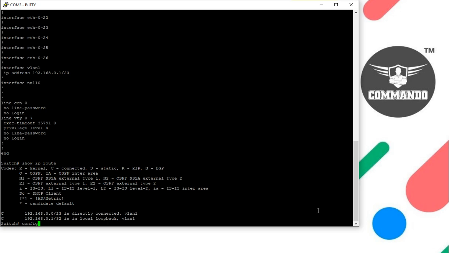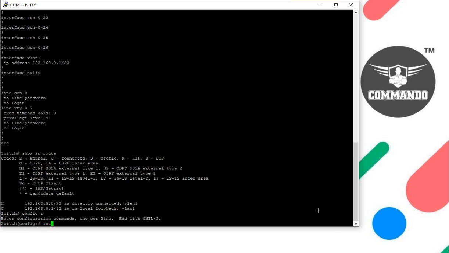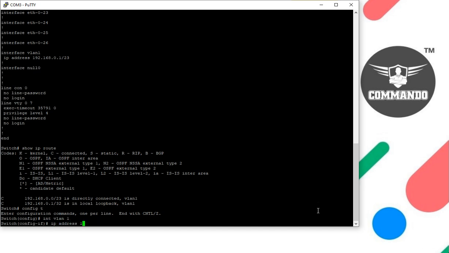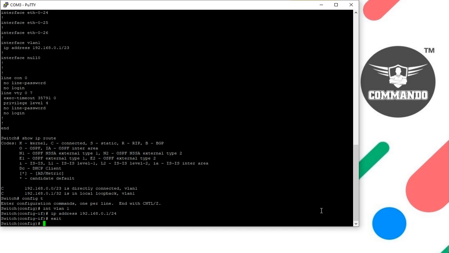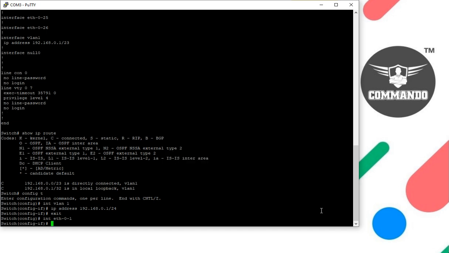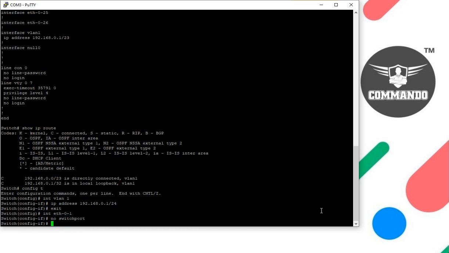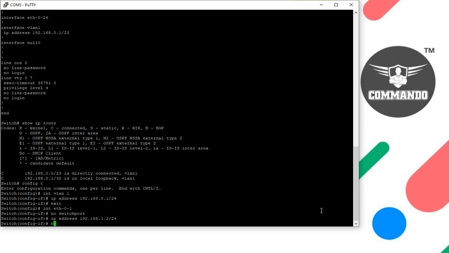So first of all we will go for configuring the interface. Interface VLAN 1, and I will give the IP address 192.168.0.1/24. After giving the IP address to VLAN 1, we also will give the IP address to interface ETH-0-1. We will say no switchport and give the IP address 192.168.1.2/24. We say no shutdown.